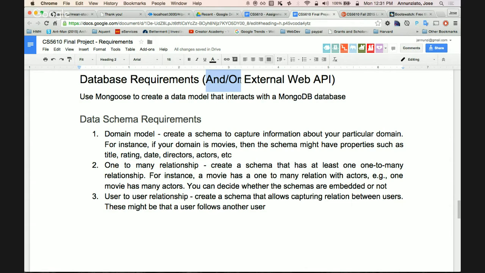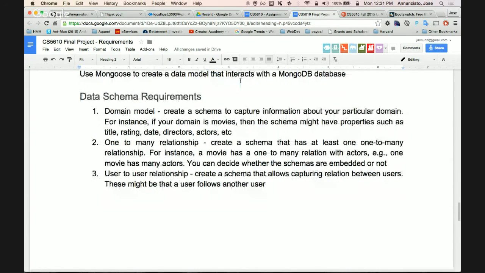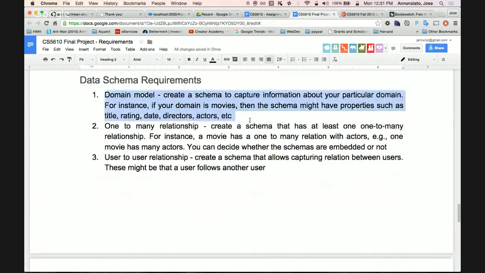Okay. So data schema. These are the requirements of the schema. You're going to need to be able to model whatever domain object you are modeling. If it's a movie, if it's a car, if it's a recipe, if it's a restaurant, you'll need to create a model for that.